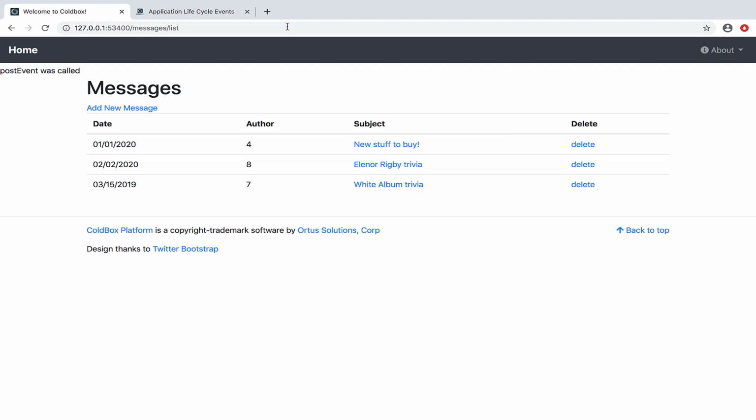For most apps, people start using interceptors to do things like basic security. If you need to make sure a user is logged in before they can access some specific events, you could throw security logic into an interceptor, reload your application, and have that functionality available. Back to our demo purposes here.